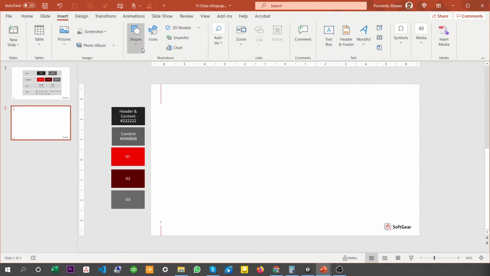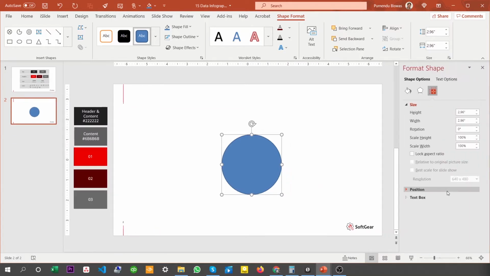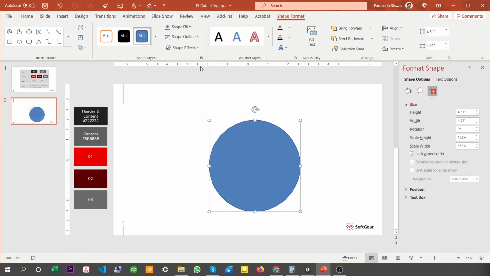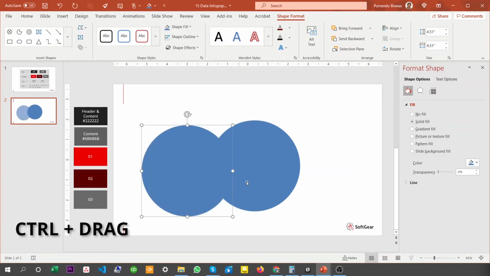Let's take a circular shape. The size should be 4.51. Let's lock the aspect ratio. 4.51. Okay. Let's remove the outline. Let's duplicate this circle using Ctrl on the keyboard.